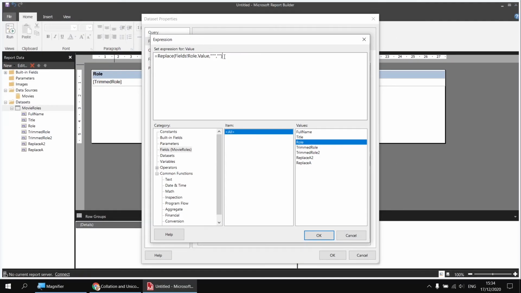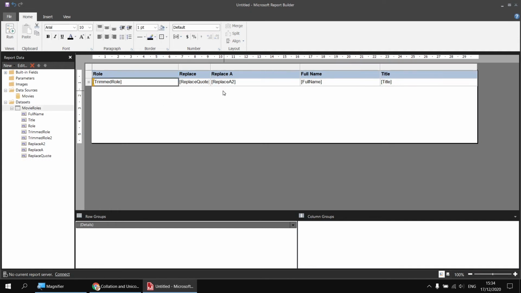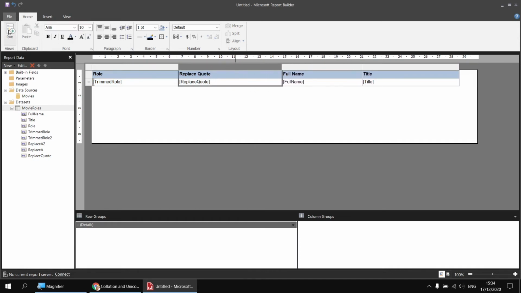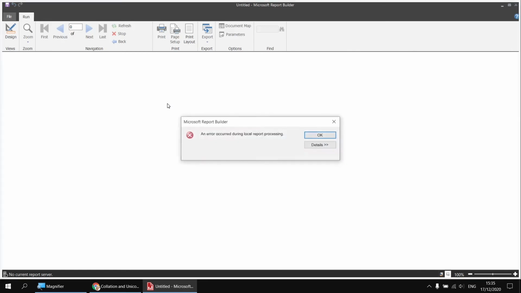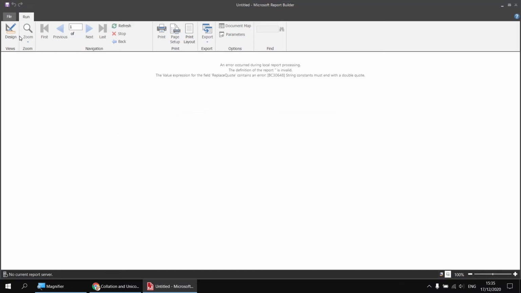Just to prove that this doesn't actually work, if I click OK and then click OK again, and then I try to drop this replace quote field in my table, I'll just get rid of the replace A2 column as well, just so we can see this a little more clearly. You'll see if I run the report, it falls over flat on its face. And the details tell us not much of use, it just says that there's a problem with the replace quote expression. It does hint that there's some kind of problem with the double quote character there though. The solution to this sort of problem, well, there are two solutions actually.